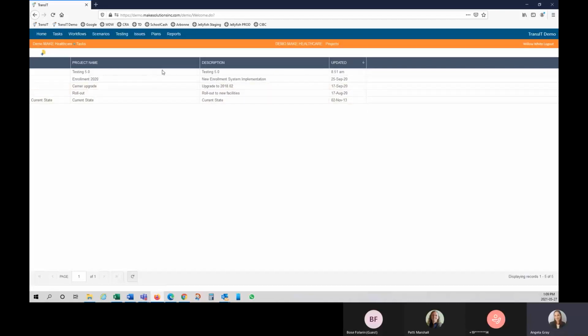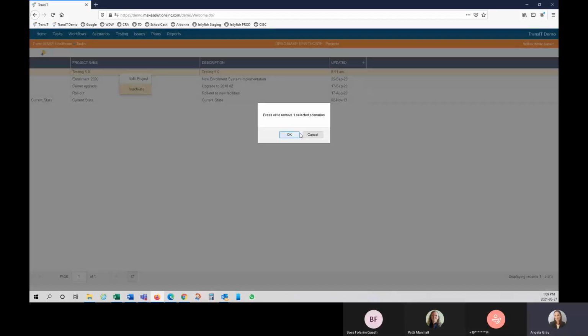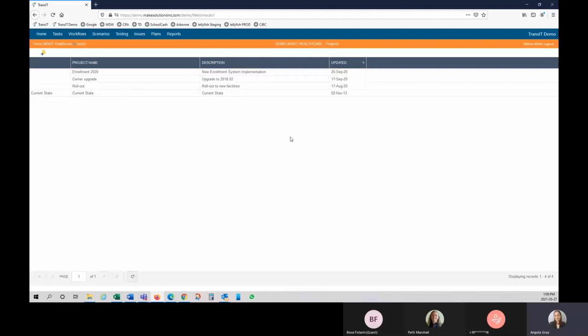Anytime you want to inactivate an item, you're going to right-click on the item and then select to inactivate. It'll always give you the notification that you're inactivating. And then, of course, it's going to drop off your view. Anytime anything is inactivated, it can always be brought back.